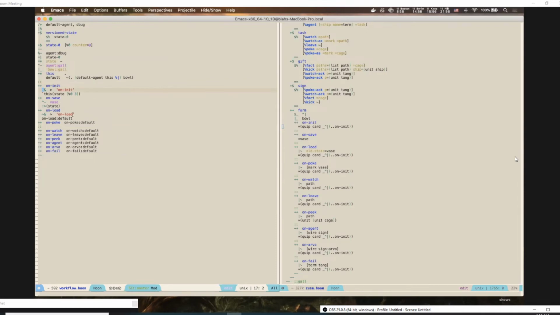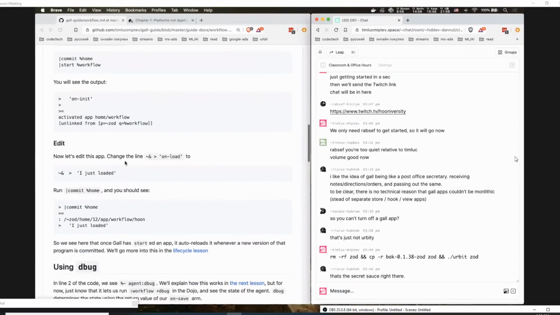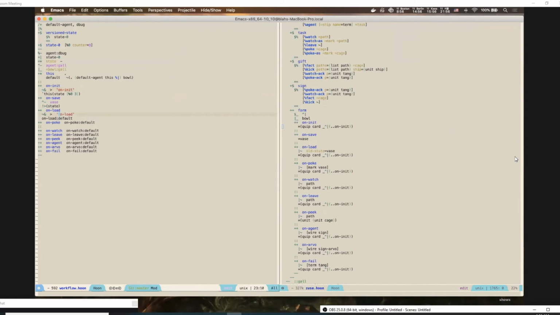So all we're going to do right now is, instead of saying on load, change this message to be like "workflow loaded." Okay. And we'll talk about the onload function more in a couple of lessons, but I want to just briefly mention it here.